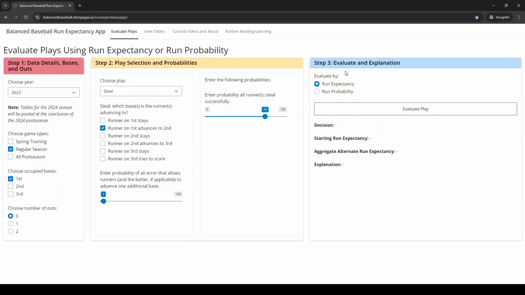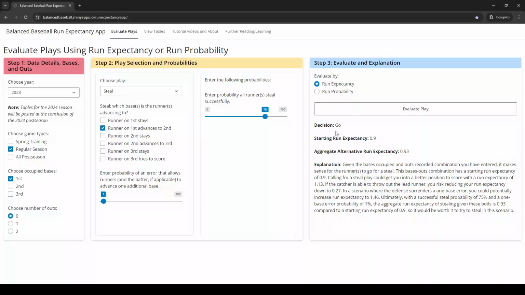And then step 3 here, we're going to evaluate and get our explanation. So we want to evaluate this by run expectancy, and I'll get to run probability in a moment. And then we go ahead and just hit the button, and it will decide. So let's click that button, and our decision, along with some other information, is here. So we've said to go, which means to steal the base, or attempt to steal.